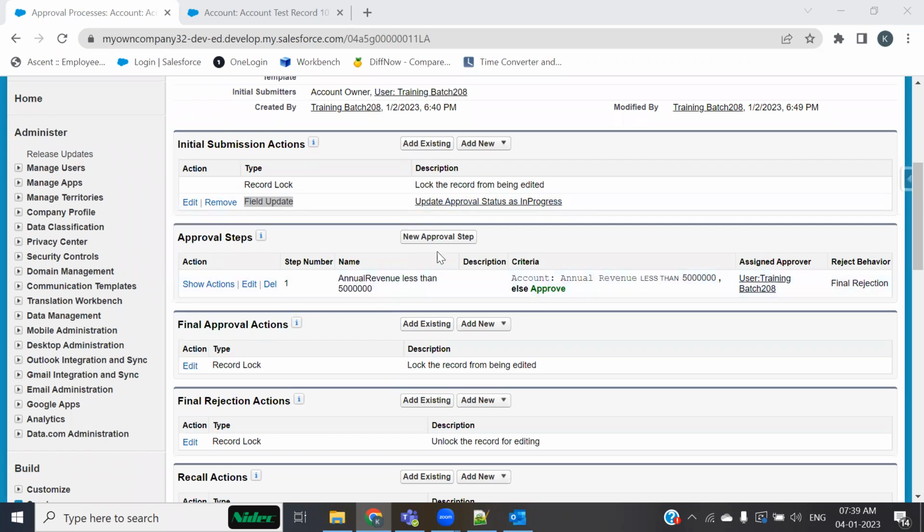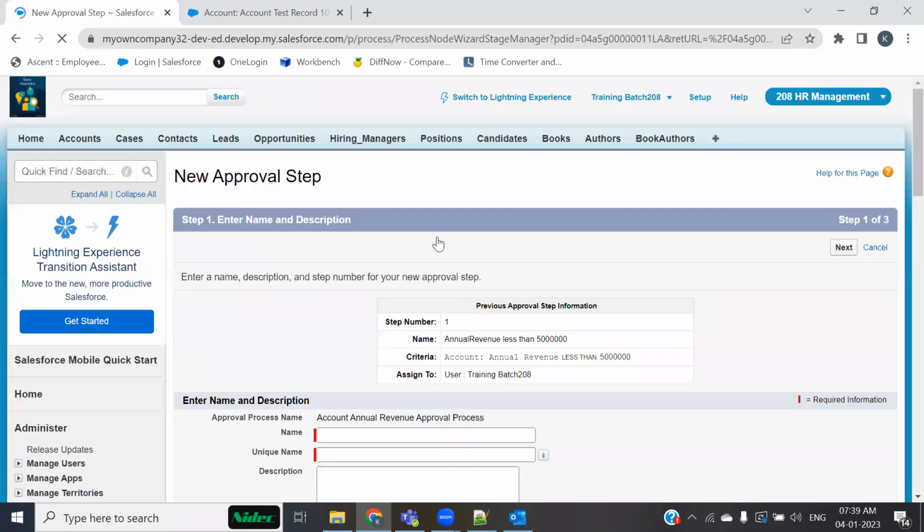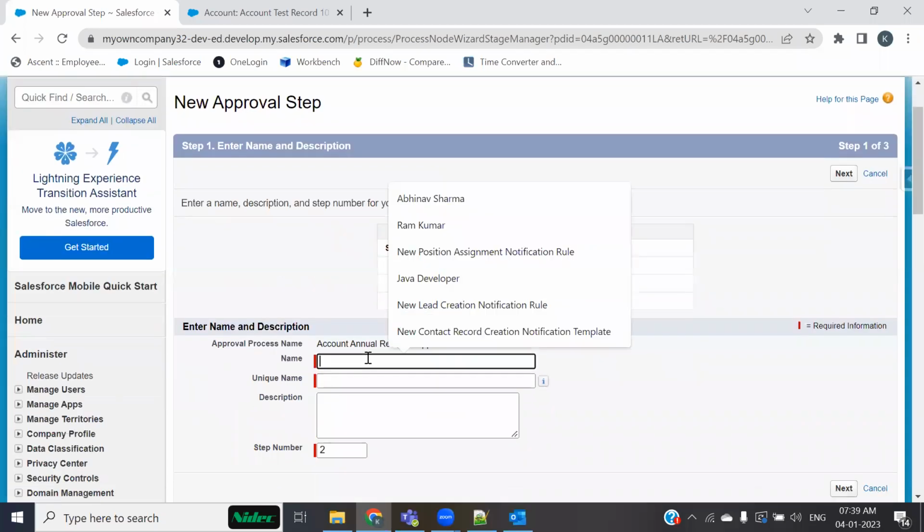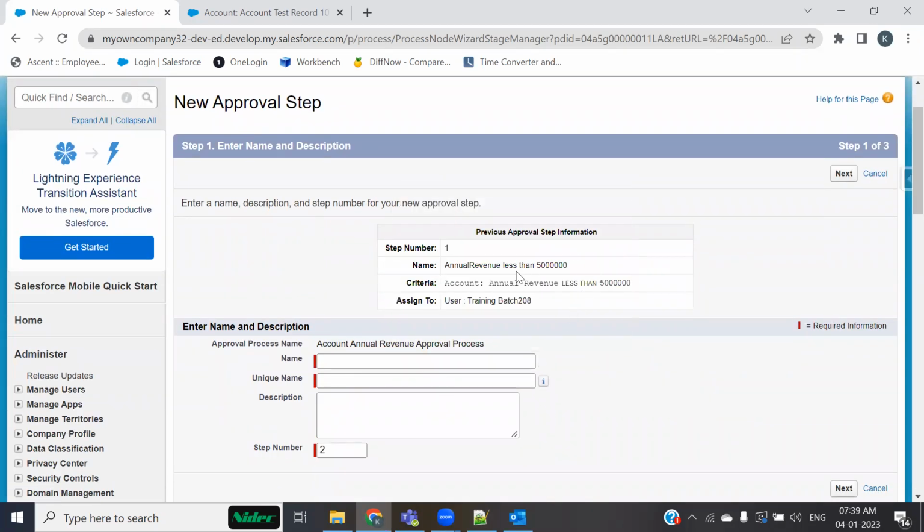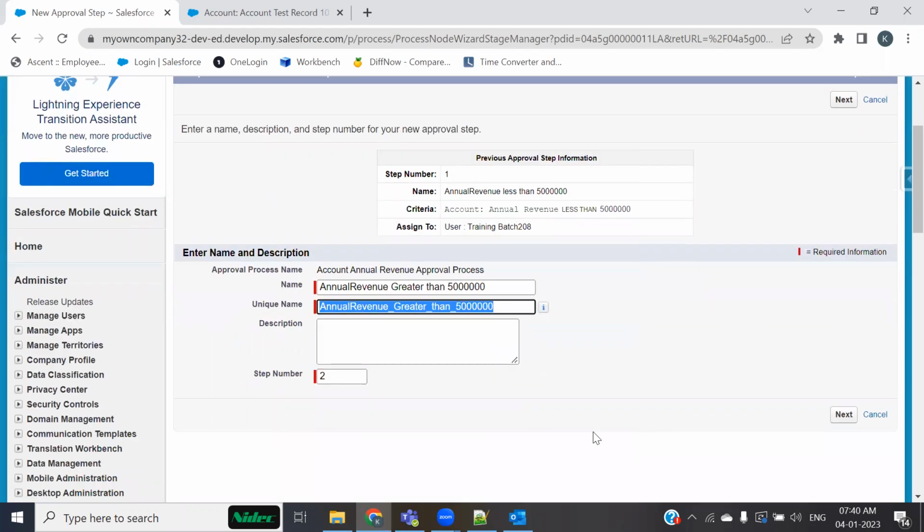So what I did in the approval step is design the first step: if the annual revenue is less than 50 lakh, it is going to this particular user, and let's consider this as user number 1. In the second step, I'm going to design a new approval step. So I click this button. Now let me copy this and paste it over here. Annual revenue, greater than 50 lakh. So this is going to be considered as step number 2.